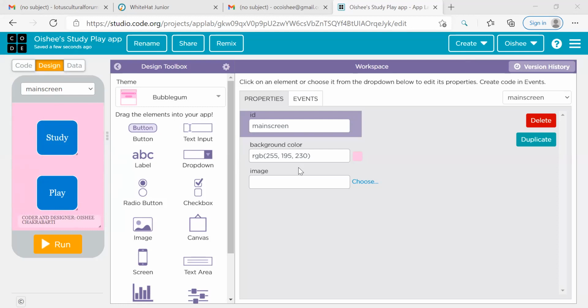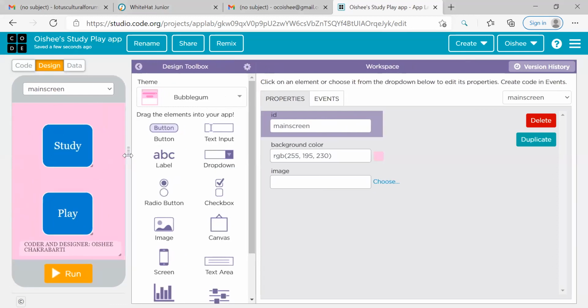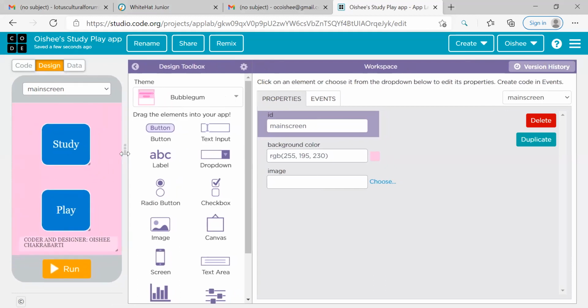Okay, so the steps of making an app: the first step is to think of what the app will be on. The second step is to design the app. The third step is to code the app, and the fourth step is to run and check the app. The first step is completed because you can see the main screen and you can understand that we are going to create a study play app, as I have already told you earlier.